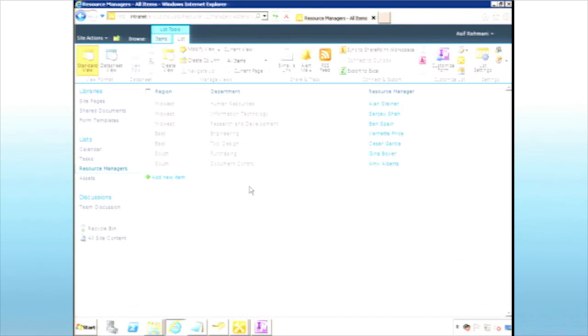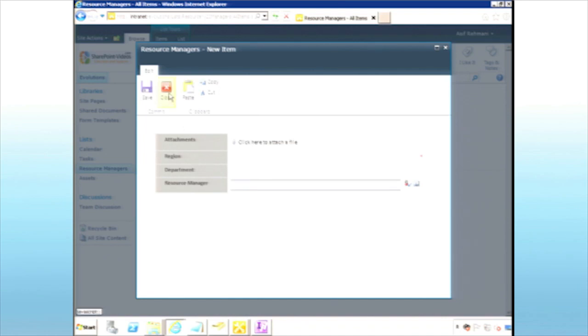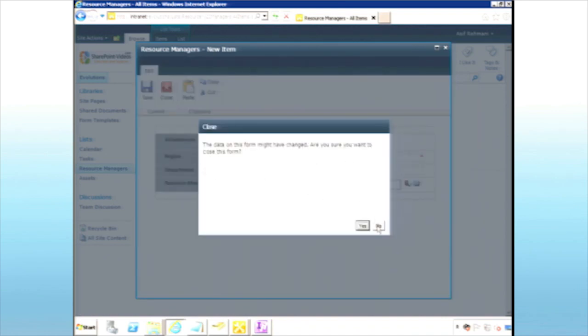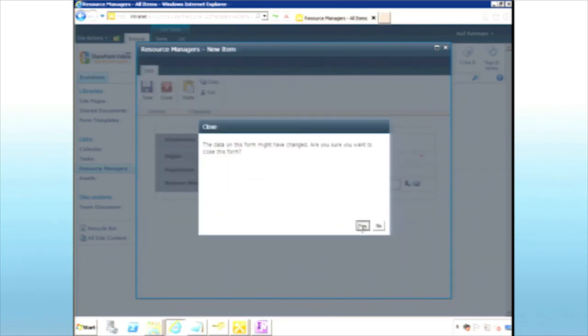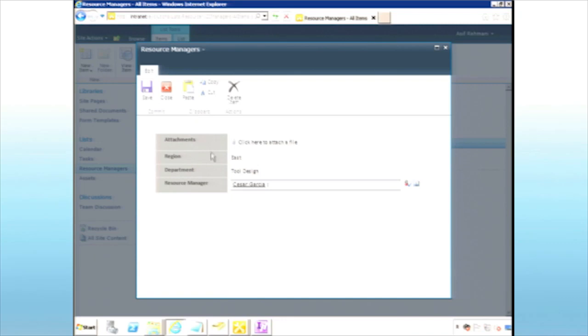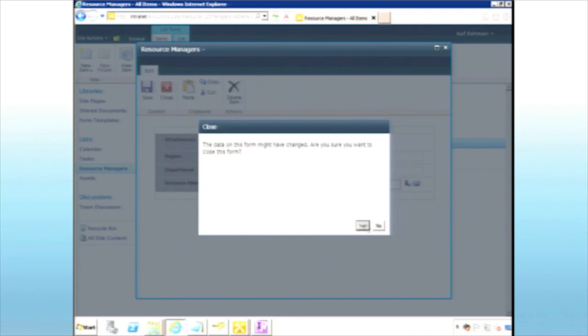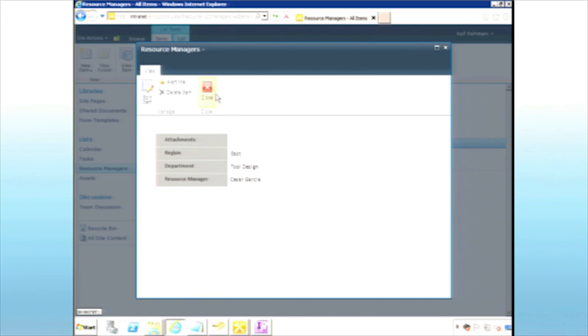Okay, so now let's see. I published it, refresh, add new item. Okay, here we go. Are you sure you want to show this? Yes. Okay. Edit item. This is also that form. Okay. Close. Yes, close it. And then display is also the same form. So all forms got replaced with InfoPath. You saw that, right? The new form, the edit form, the view form.